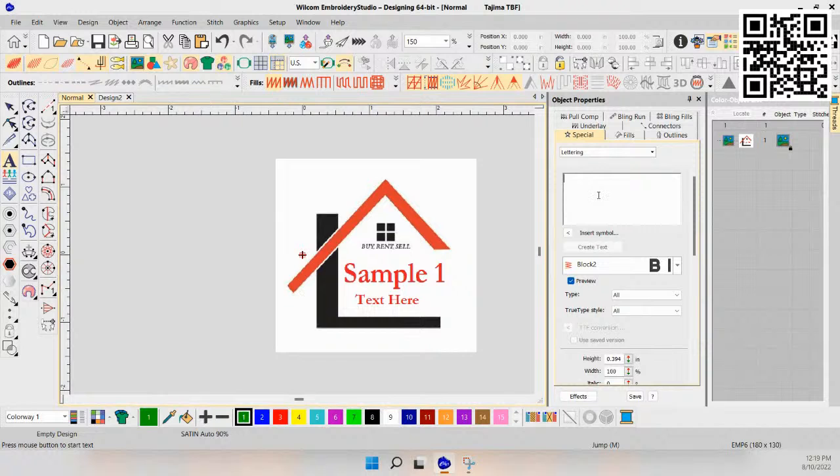So let's start with the lettering. For hats, I like to use a 7mm letter. That's 7mm tall. And you'll see why in just a moment. I'm going to go ahead and type my words. Buy, comma, rent, comma, sell. Next line, sample, one, and then the next line, text, here.